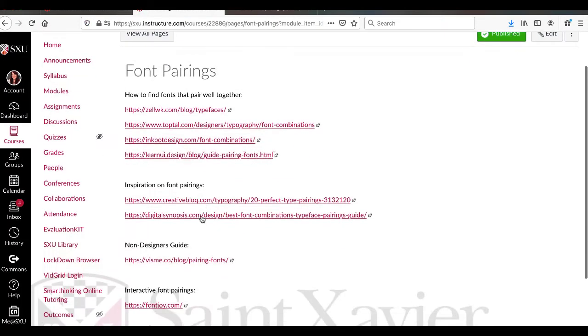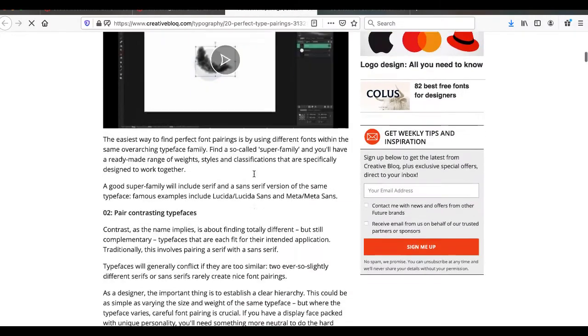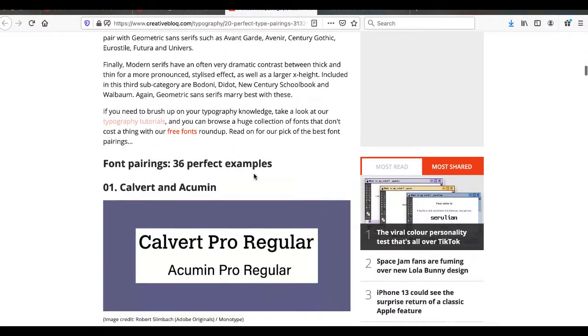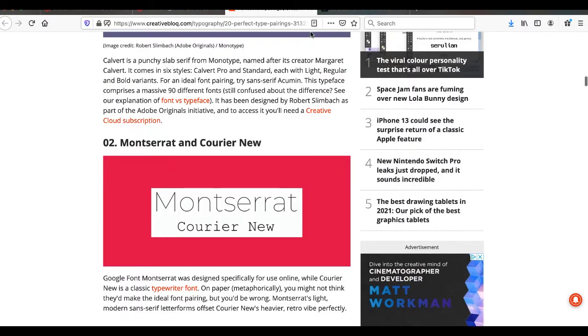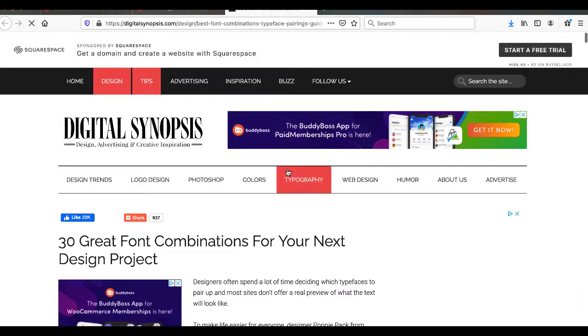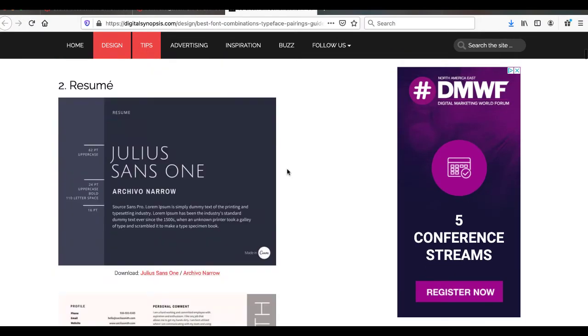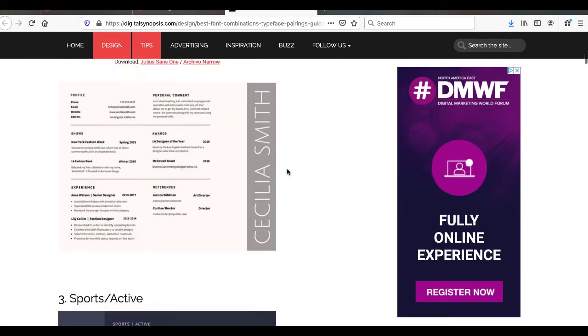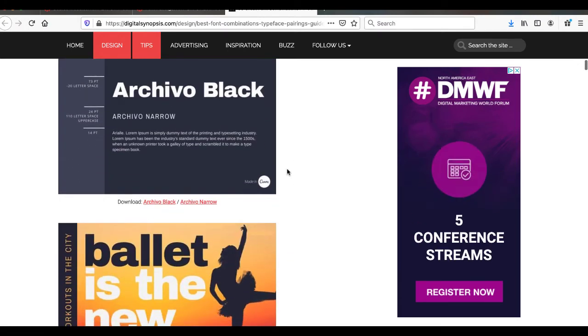So, cool things to go through. Then we have some inspiration for font pairings, 36 perfect font pairings. And again, look at them and think, do I like that? Do I not? What do you think this is trying to say? How would I use that in an advertisement? Okay, and this one shows you examples in action.